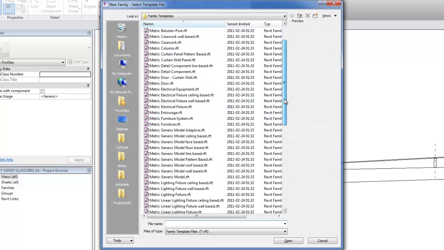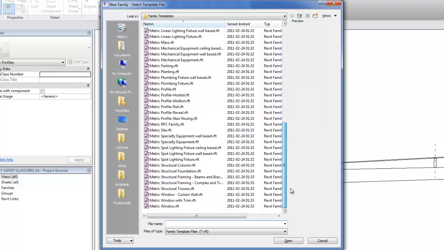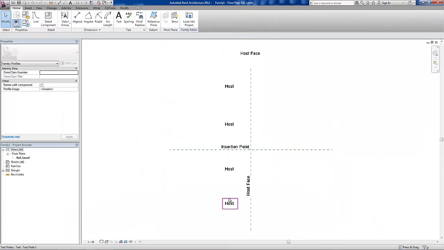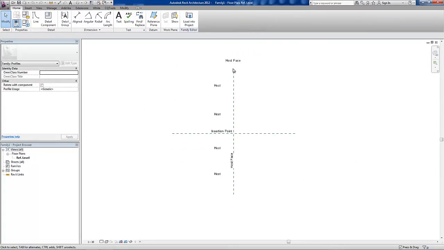And this is going to be a hosted profile. So metric profile hosted right there. You can see here, this is my host face, this is the insertion point, this is the host side, this is the outside.